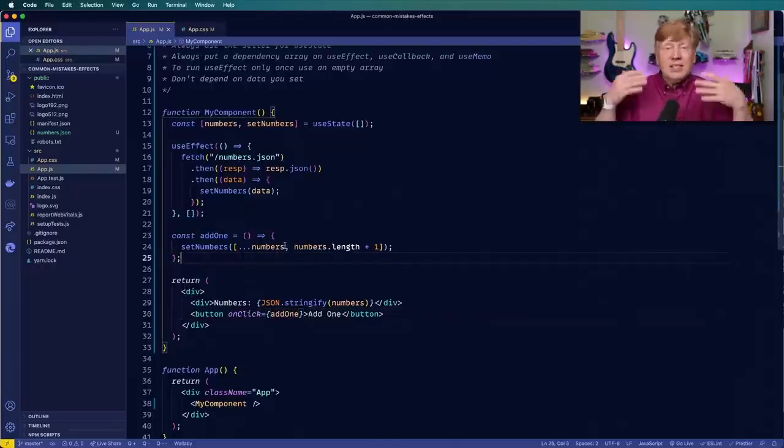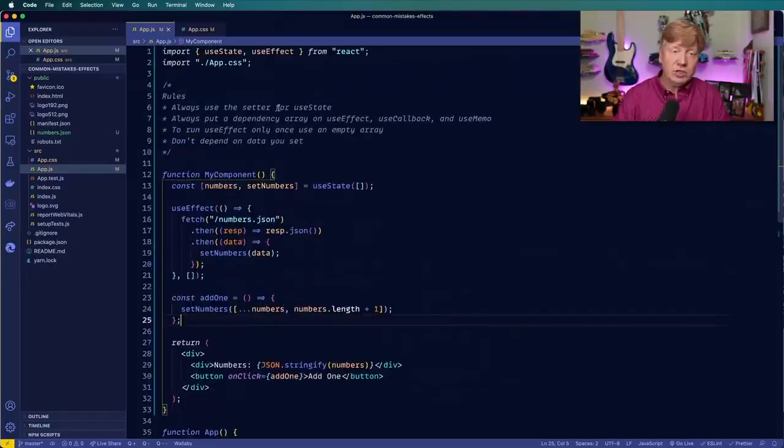So in this example, this is probably fine. But if you're going to go and build your own React hooks, or if you're going to go and send this add one callback down to any subcomponents, that kind of thing, then it's actually really advantageous to use useCallback. So let's go bring that in.